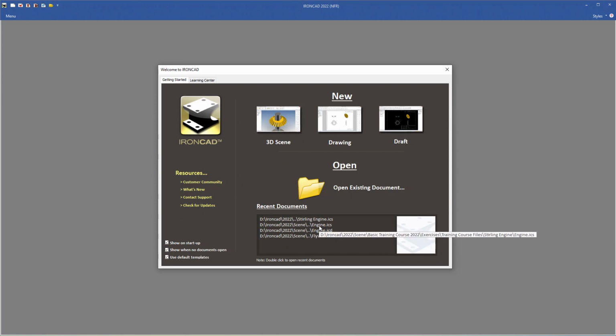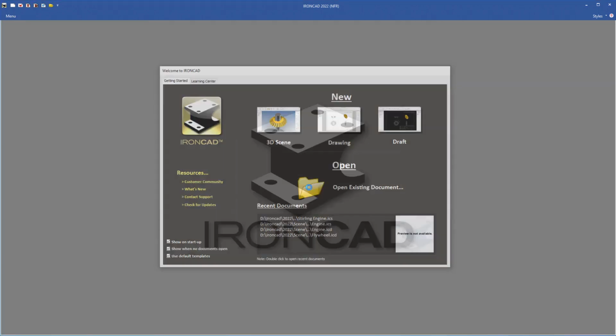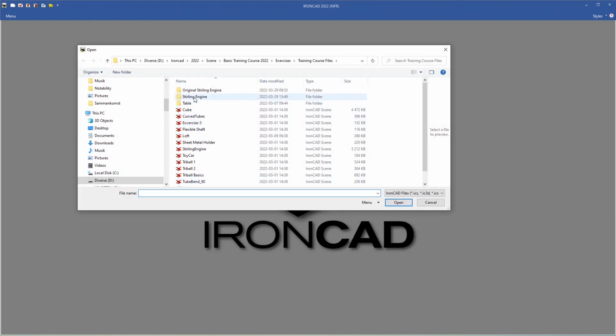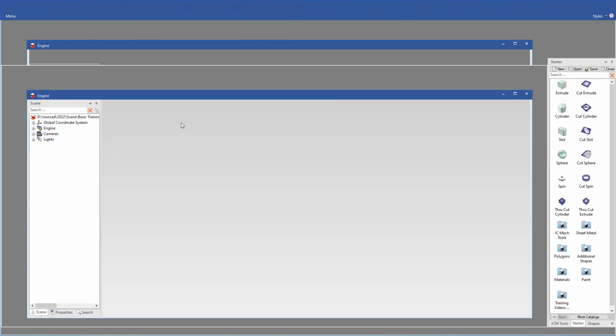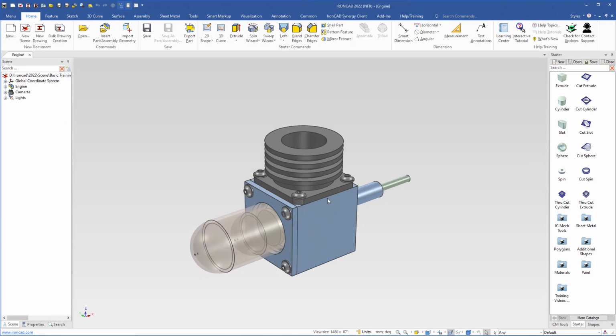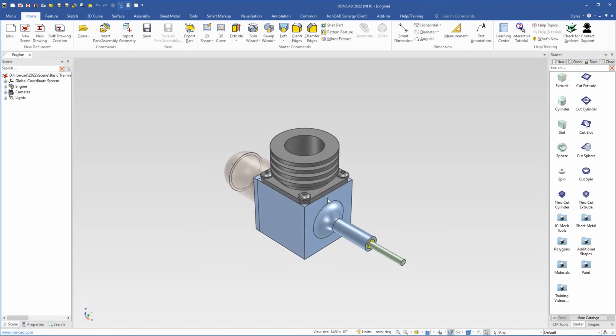But if you don't have the engine scene here, you can click Open and go to the Sterling Engine folder. And here you can find the engine scene. So I will double click the scene. And I will also move the camera to top front right and fit scene.